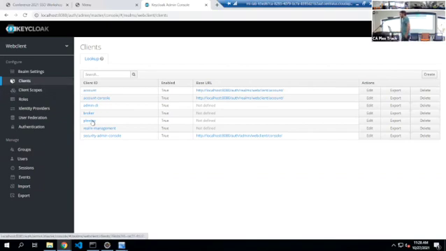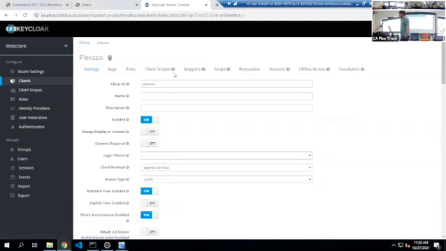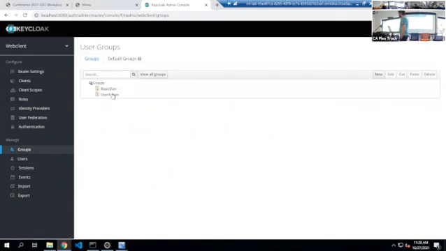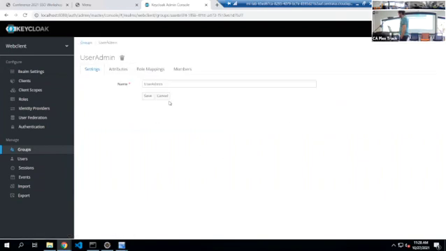What you need to do is go to our Plex SSO client, and then go to roles, and this will create roles specifically for that client. So this is how you create client roles. Just create them as a user admin. Once you have that created, you can go into your user admin group and edit that.